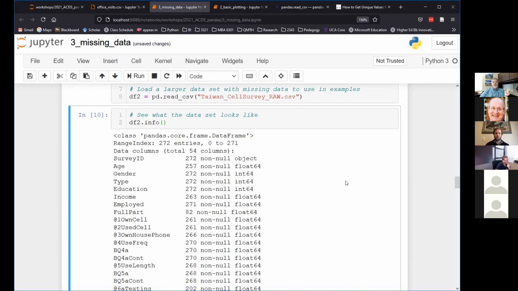The original data set, I took some of the other stuff that's with the survey. I think it was 135 columns. It's not a huge survey, but if you do any kind of a survey that's going to take more than a couple of minutes, you're going to have some columns. So you see 272 rows. Survey ID has 272 non-null string values.